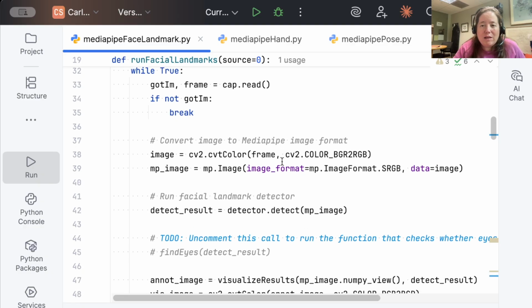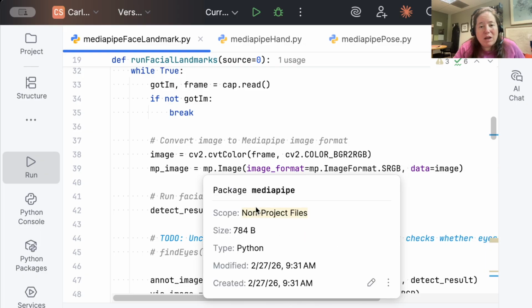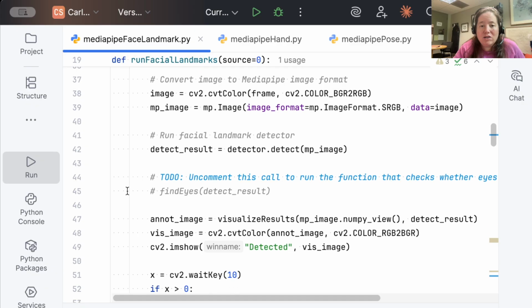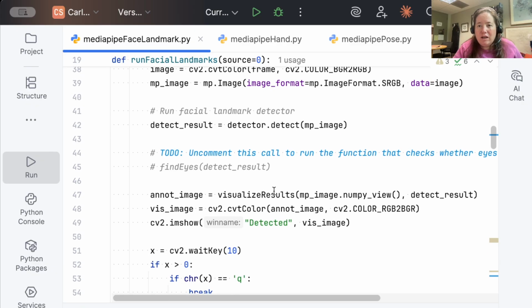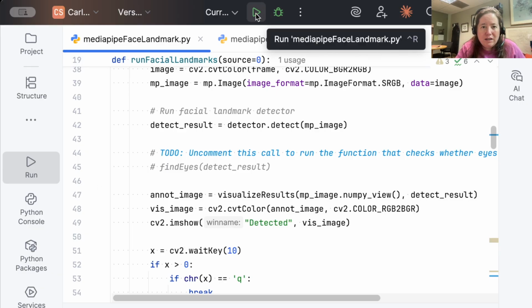We read some frames, we convert them to RGB format, we make them into Mediapipe images, and we pass that to the detector. And then we are calling a function called visualize results that I created that encapsulates the visualization commands that are in the tutorials on the Mediapipe website. So it's not doing anything super special here. I will run it.